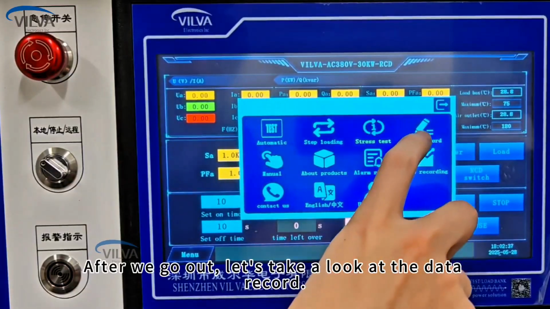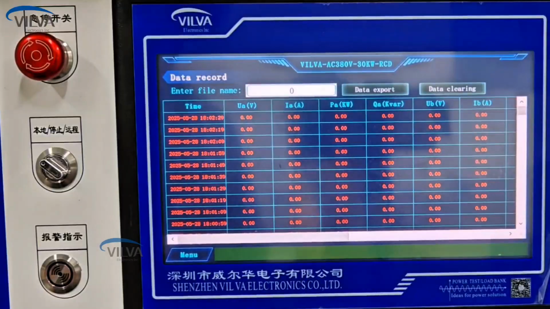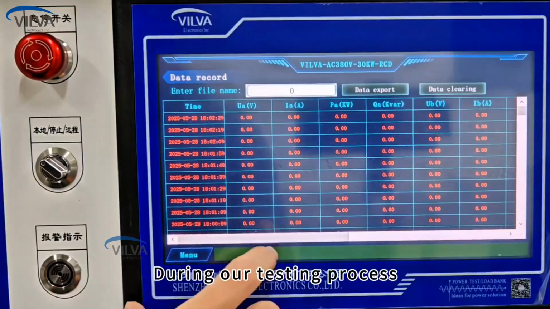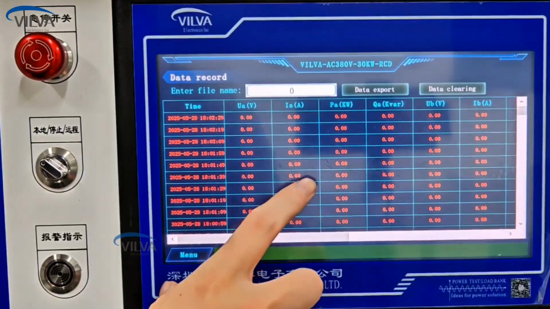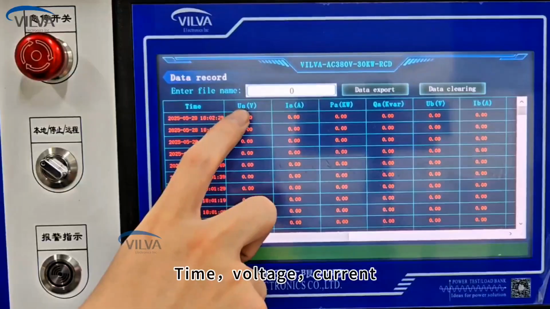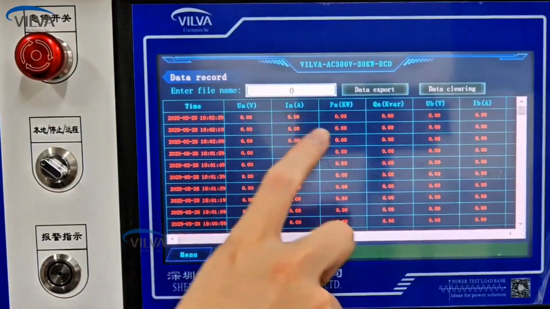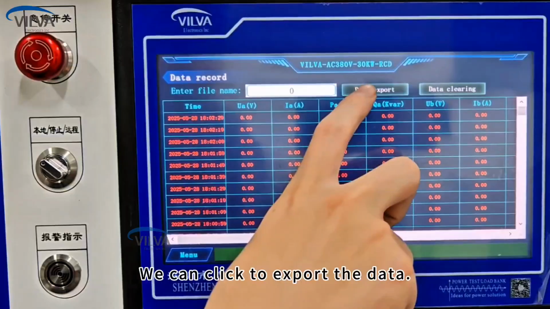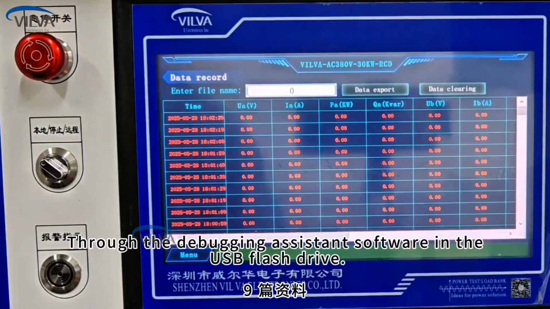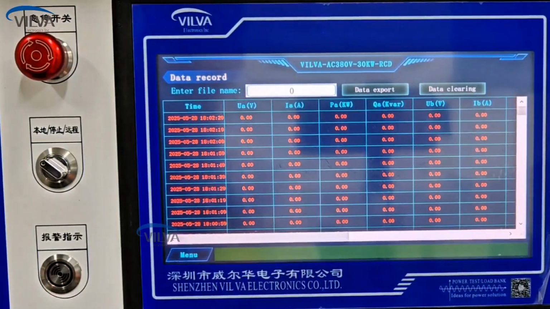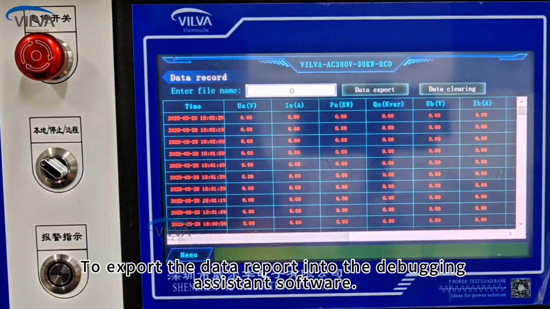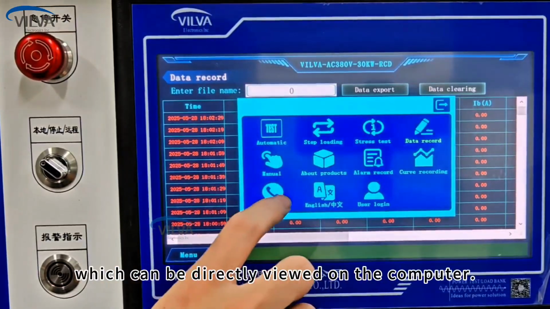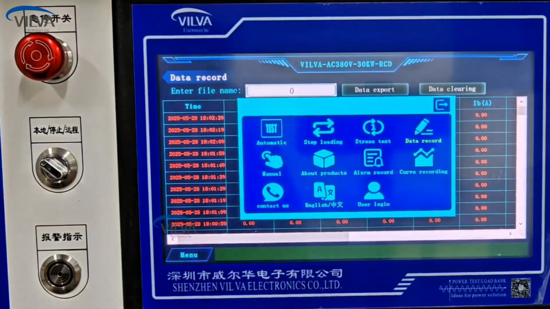After we go out, let's take a look at the data record. During our testing process, relevant parameters will be recorded here: time, voltage, current, active power, etc. We can click to export the data report to our specified storage device, e.g. computer, U-disk, cloud drive, through the debugging assistant software, which can be directly viewed on the computer. And then we'll look at the manual mode.